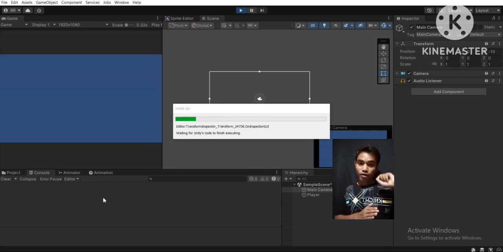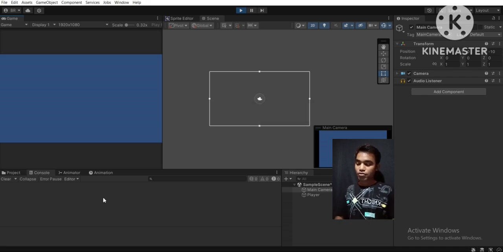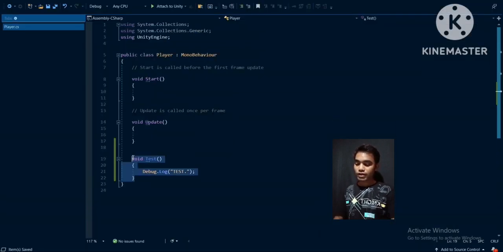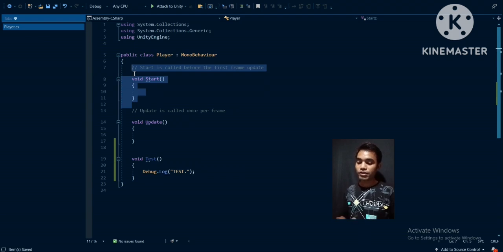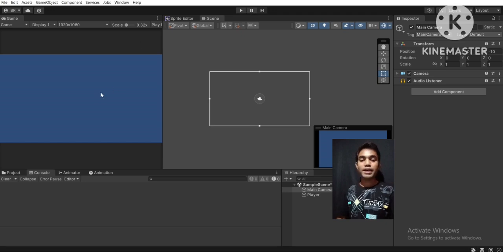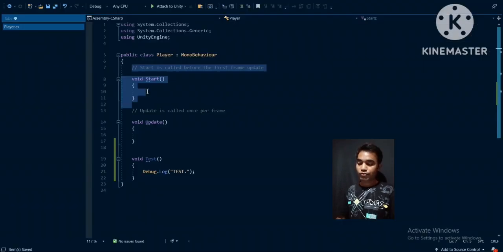But the problem is that we never called that function. We also need to call that function. As you can see, we are not able to see the message here because we have to call the function. To call a function, you basically have to type the name of the function, which in my case is test. Let's go over to this Start function. The Start function gets called when the game starts.